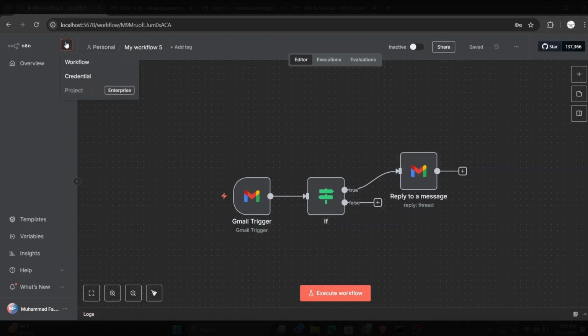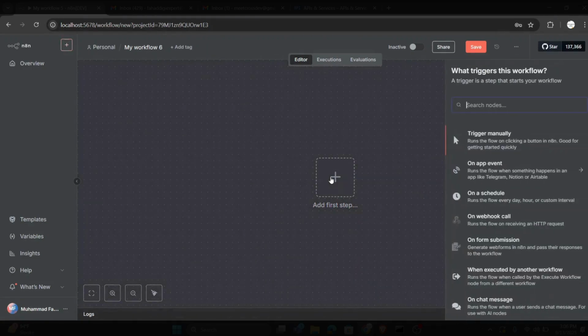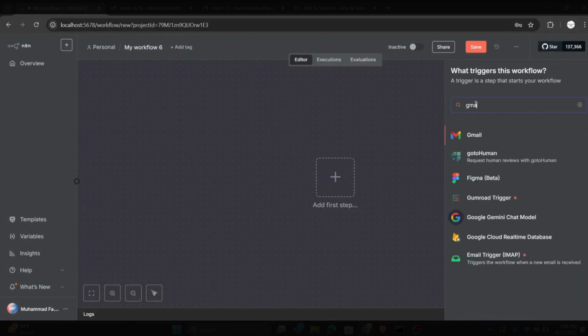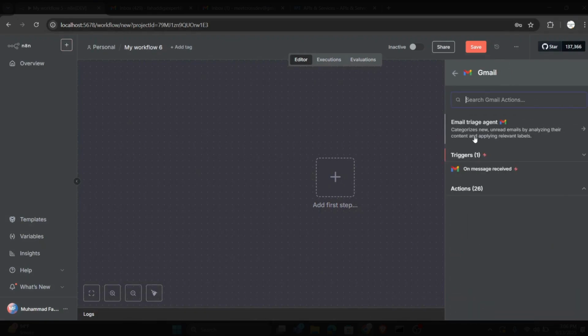I'll simply click on this add icon and select a workflow to create a new workflow here. Now click on this icon to add your first node. Search for Gmail here, and here you can see the Gmail option. I'll simply click on it, and here it asks for trigger or actions. So in the trigger we'll select the on message received here.